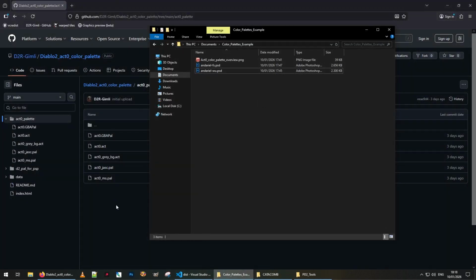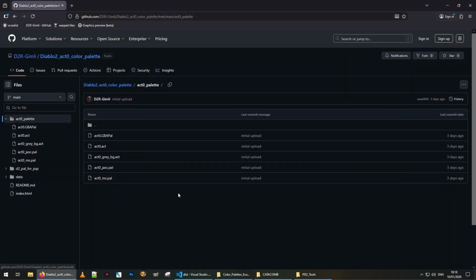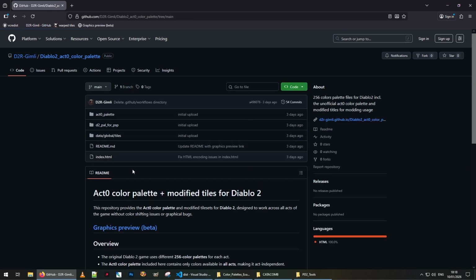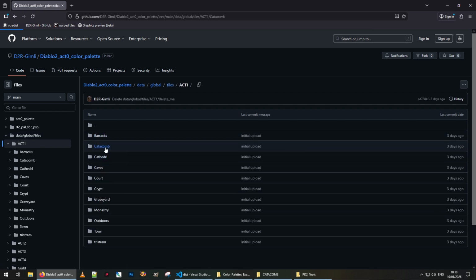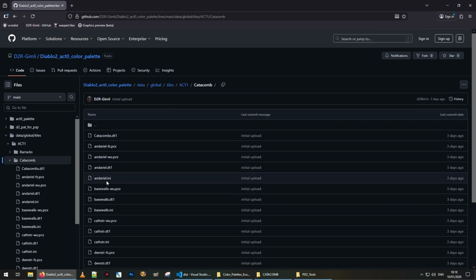How do you get them? Like I mentioned, it's on my GitHub, and in here we have the data global tiles folder. In here you have all the already transferred map tiles, so the graphics. You have the Andariel DT1 file, which is already Act 0, and you also have the extracted floor, wall, and ini file for it. So you can directly work with these files. You don't need to extract them on your own if you want to use this.